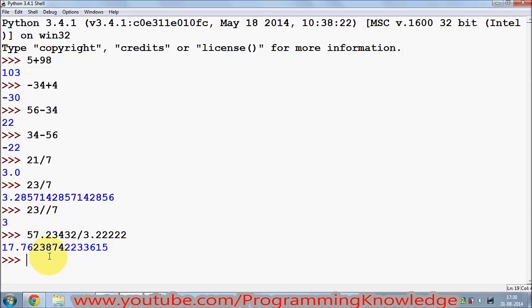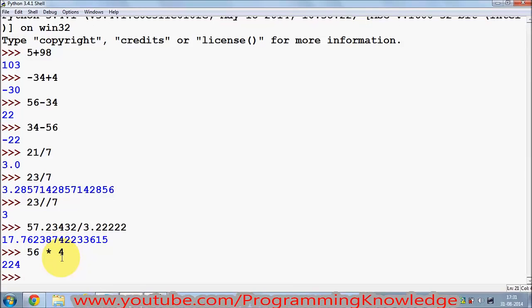Now for multiplication, multiplication is also simple. For example, you want to multiply two numbers, 56 multiplied by 4. For multiplication, you use this asterisk symbol or star symbol simply. So this star symbol or asterisk symbol will be used as the multiplication symbol. Okay. So 56 multiplied by 4 is 224. So you can use multiplication like this.